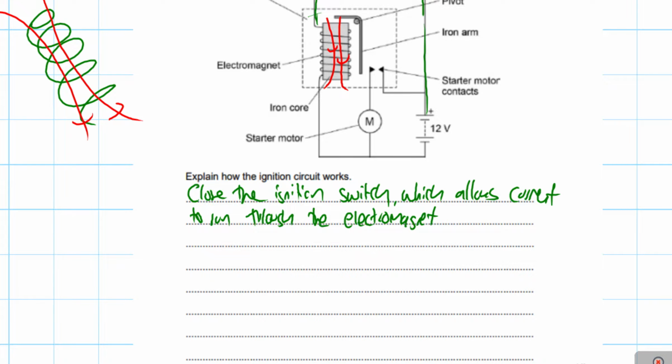Now the iron core turns into the electromagnet. The iron core is a magnetic material, so the iron core then becomes magnetized. With the iron core magnetized, that becomes really important because there's a magnetic field running through it. If there's a magnetic field running through a magnetic material, then it becomes a magnet with it, and this means that it can attract.